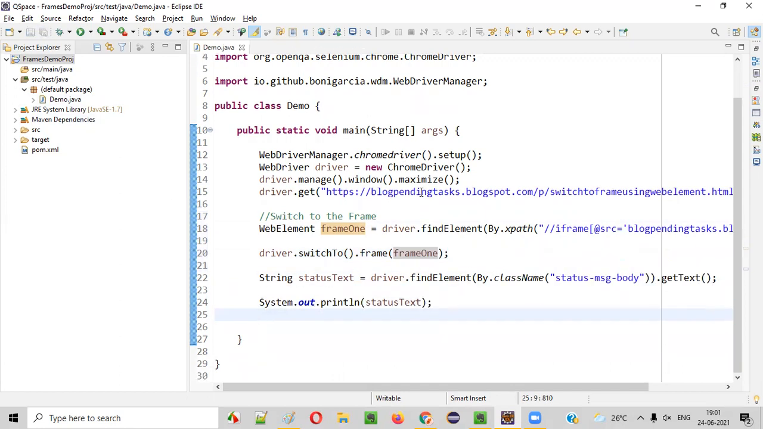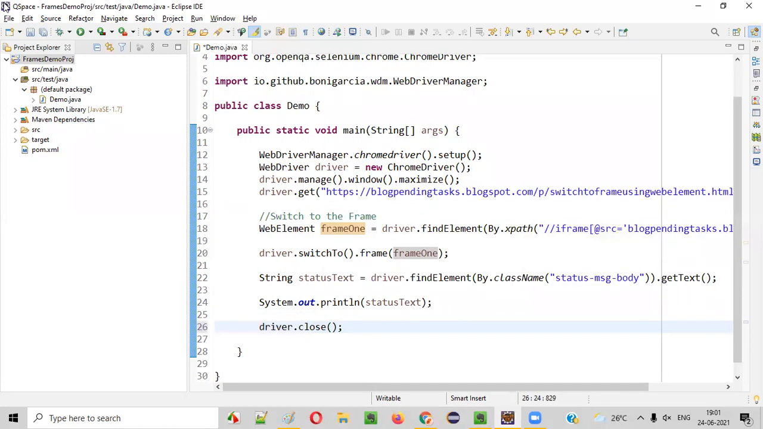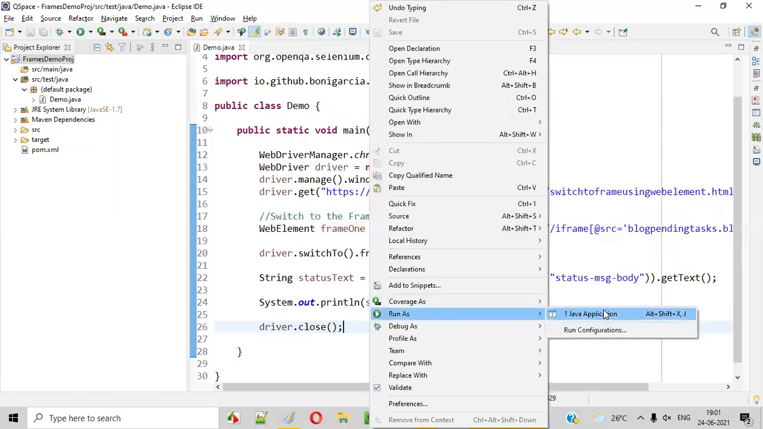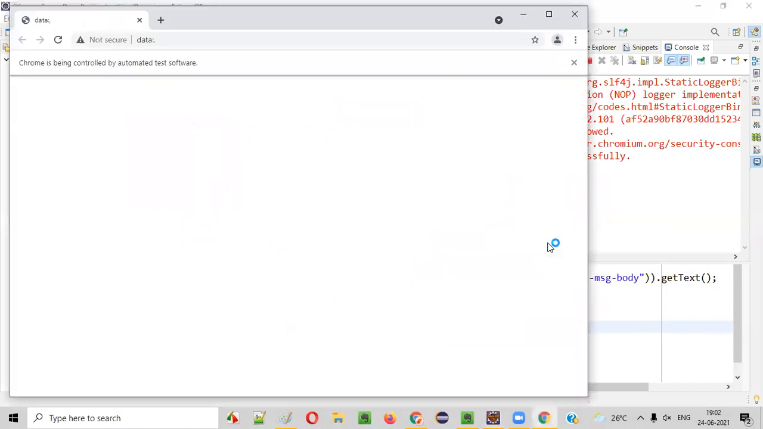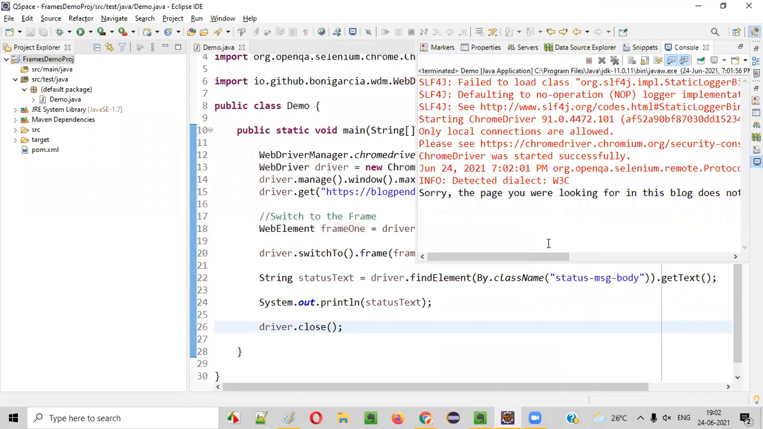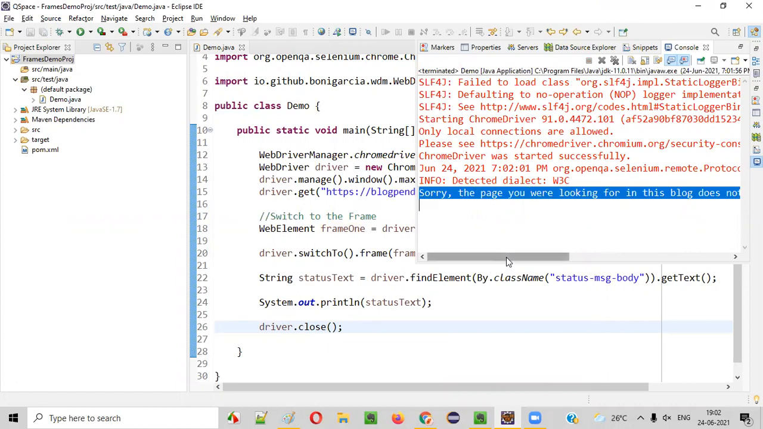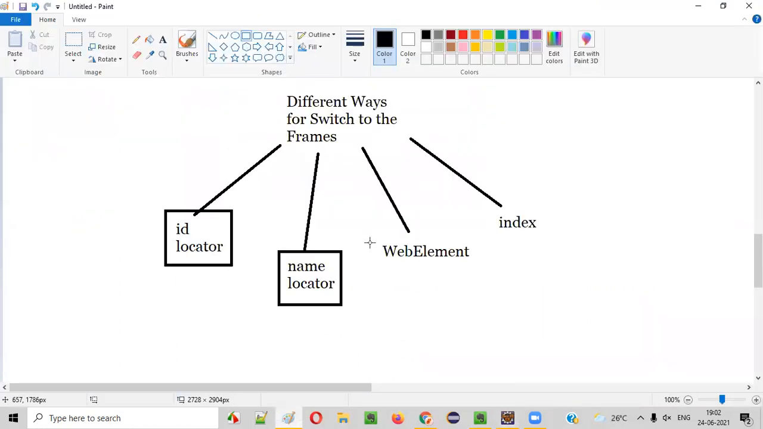Now after this I will say driver dot close, guys, so that the browser will also close once the operation is done. Now run this code, guys. Right click, run as Java application. This time it will work, guys. We are switching to the frame using the third method where we are creating a web element for the frame and switching. After the operation is done, the browser got closed. You see in the output, the status message which was there inside the frame got printed, and we are able to successfully switch to the frame using the web element. So I have successfully demonstrated the third way for switching to the frames, guys, that is web element.